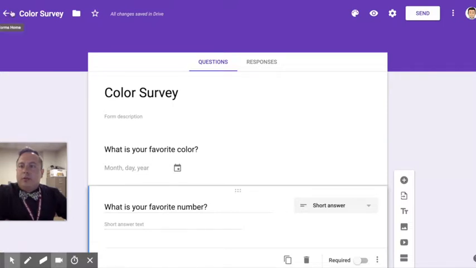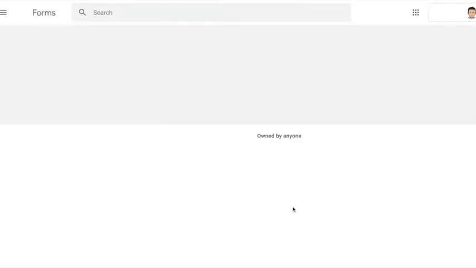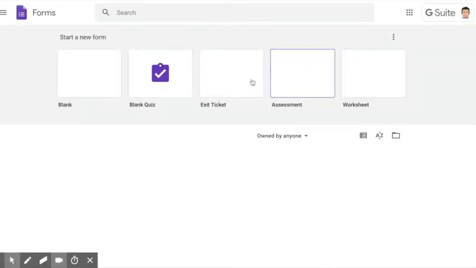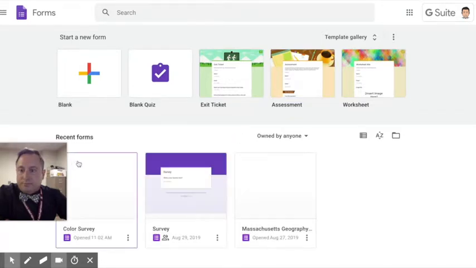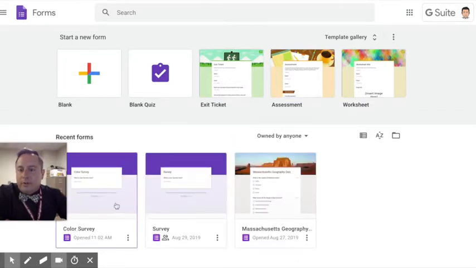You can go back to see all the rest of your forms by clicking this back arrow here, and you'll have the list of forms that you recently created down here. You'll also have the list of templates that you saw at the beginning of this tutorial up here. So, and you'll see our color survey is here.